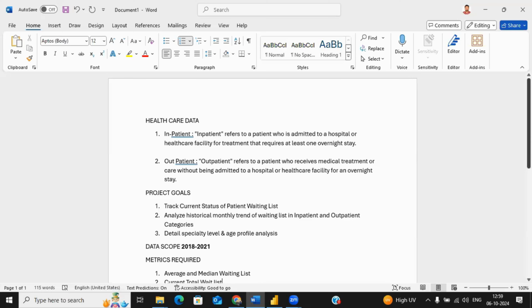Okay. And outpatient refers to a patient who receives medical treatment or care without being admitted to the hospital. So there is a small difference between inpatient and outpatient. Inpatient means that particular patient is admitted to the hospital, in simple terms, and outpatient means that particular patient is not admitted to the hospital.